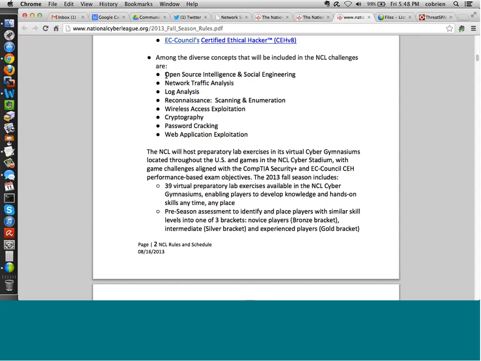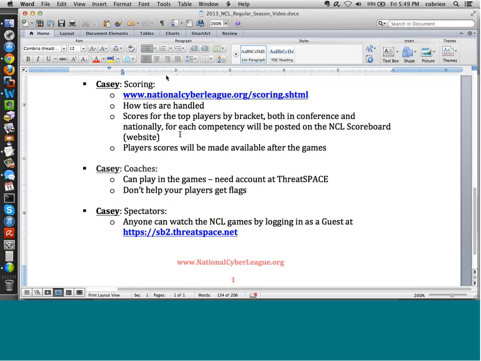You'll see how you rank in each of these 8 competencies in your bracket, both by conference and nationally. For example, how did James do in the cryptographic flags in game 1 of the regular season in his bracket? How did he rank against other players in his bracket in his conference, but also, conversely, how did he rank against other players in his bracket nationally? There'll be a score for each of these 8 competencies, as well as an overall score. So how did I do overall at the end of game 1? What was my total flag score, and how does that rank against everybody else that competed in game 1? And then we'll be making the player scores available to the players after the games.